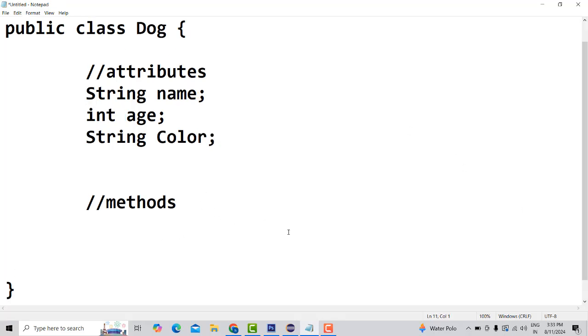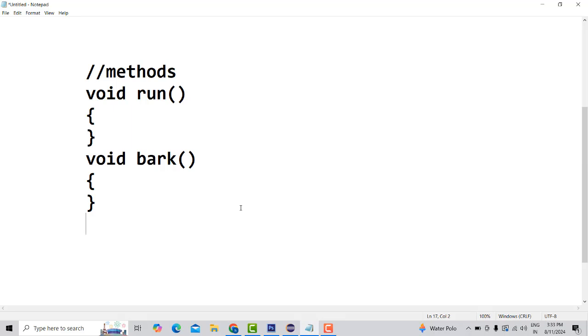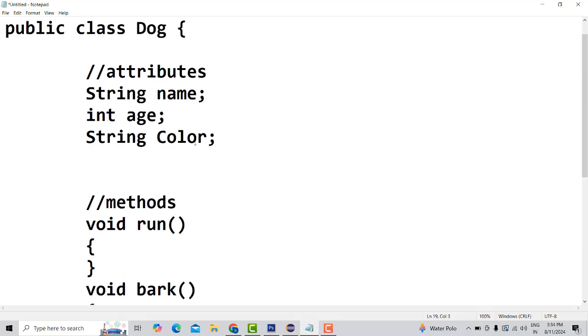What are the methods of a dog? A dog has a method called run. Another method is bark. Dog has another method called bite. These are the methods of a dog.